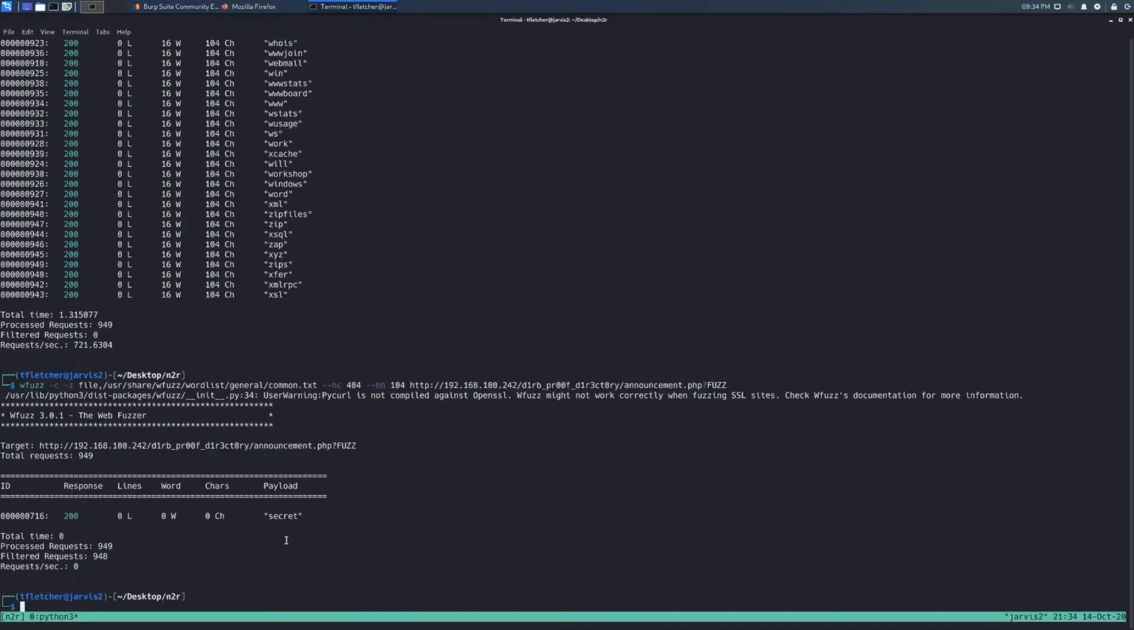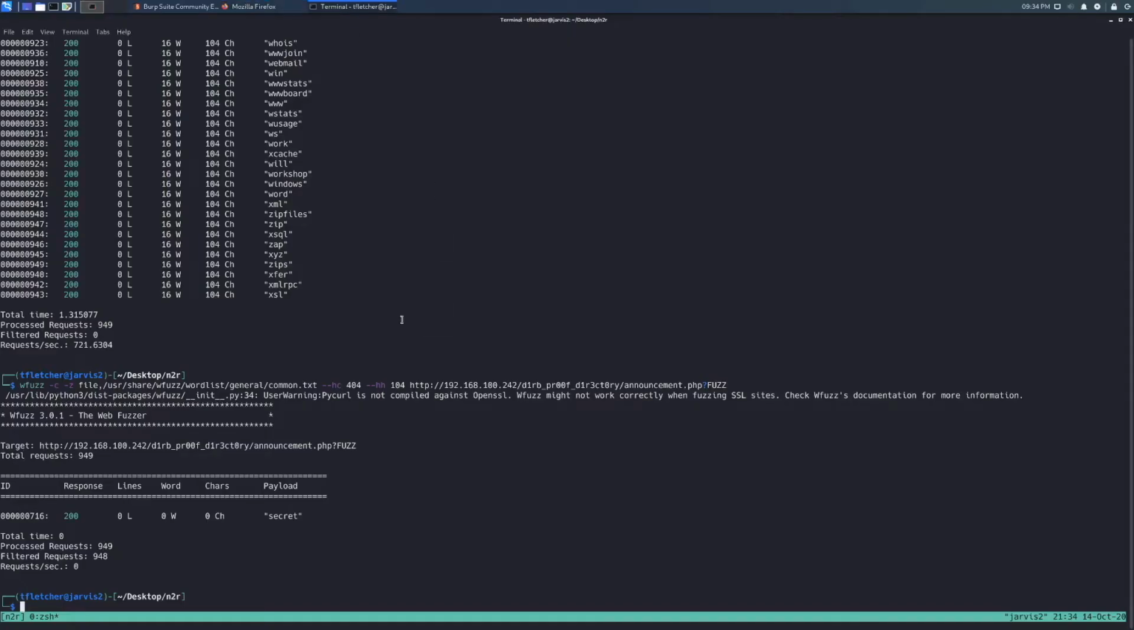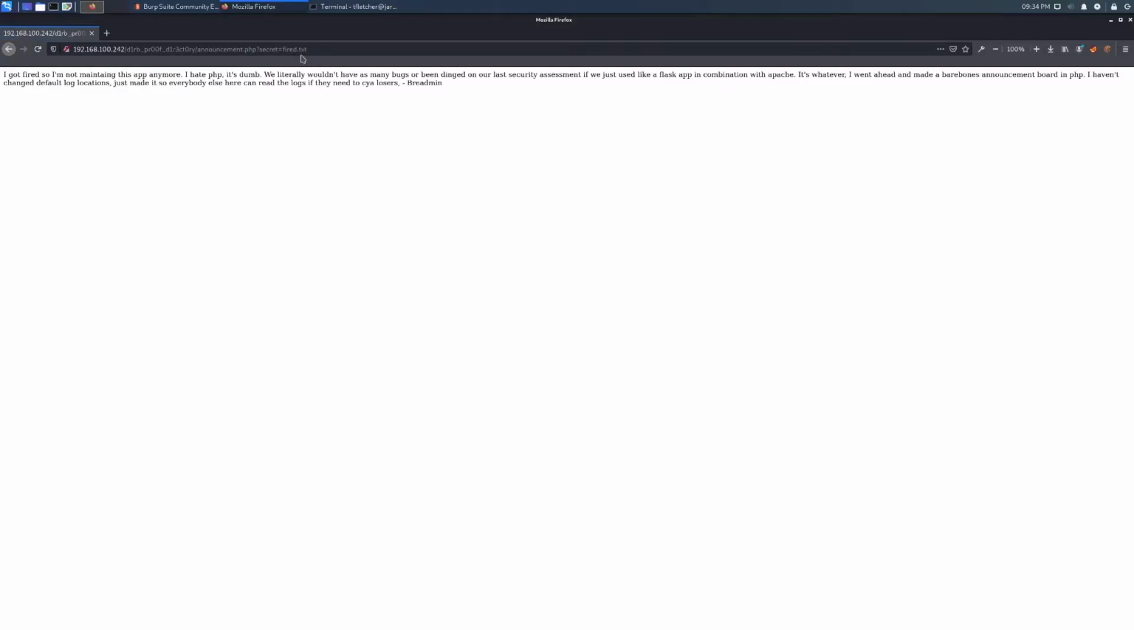So if we go ahead and run that, I will see that we found that secret was the only parameter that returned something that wasn't 104 characters. And that returns 0, because if we do secret without anything, we just get an empty page. So that's one way that you could find the actual parameter. But now we know we have that, so we can go ahead and read. We know that we can read something that was in the same directory, right? Because Announcement.php and fired.txt were in the same directory.